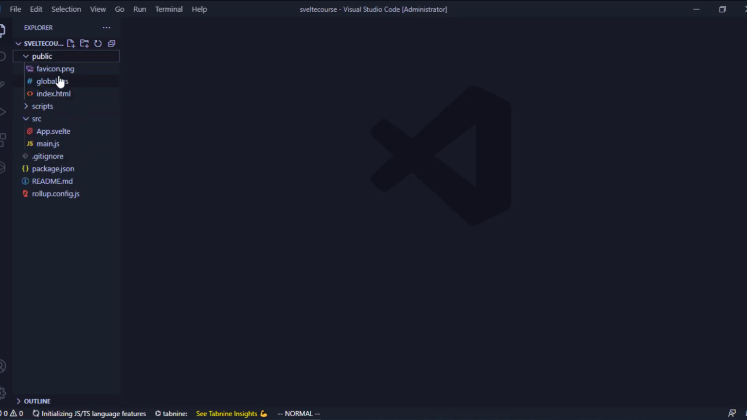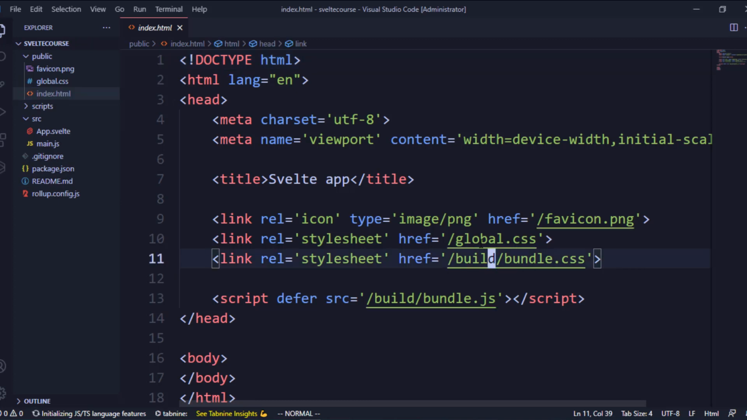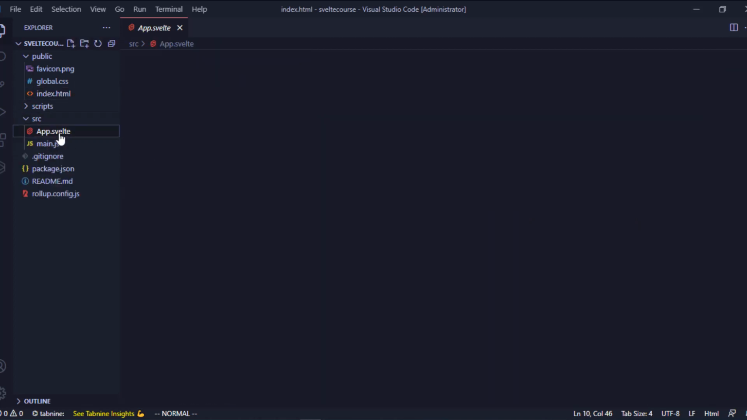Then inside this public folder, we have our HTML, and the HTML contains the bundle file, which compiles everything to the bundle.js file at build, and also the CSS that comes from each component at build as well. So this one is also a global style CSS that we just provided there, and our favicon, just like any other project. So I'm just going to click on this App.